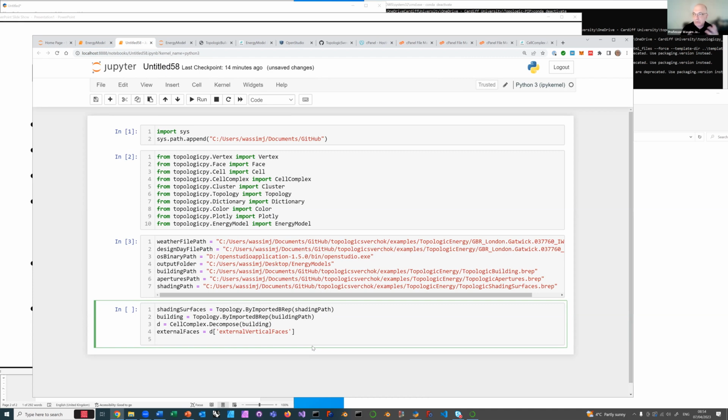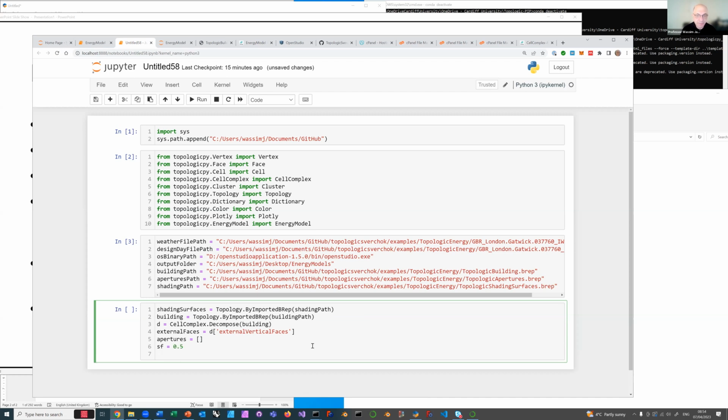There is a shorter way to do it in energy models, where you can simply specify a window to wall ratio, and it will apply it for you. But I'm doing it the long-winded way, which is to actually create a design for the apertures, by shrinking the external walls and making a face. I will give it a scale factor. So I'm going to make an empty list for apertures, which I will fill with the new windows that I'm going to be creating. And I'm specifying a scale factor of 0.5 for now.